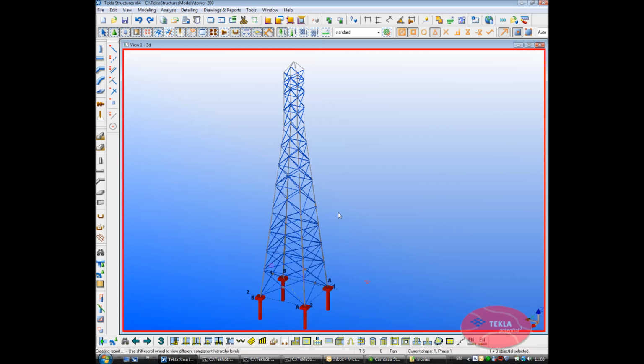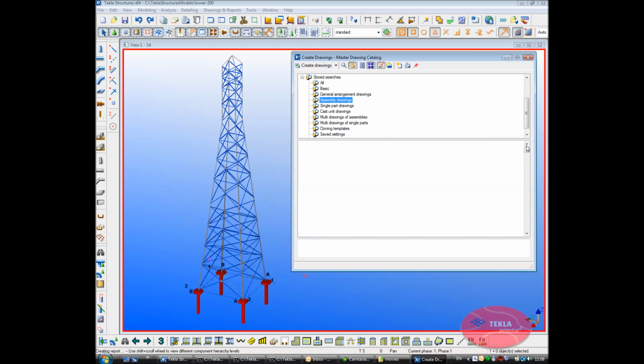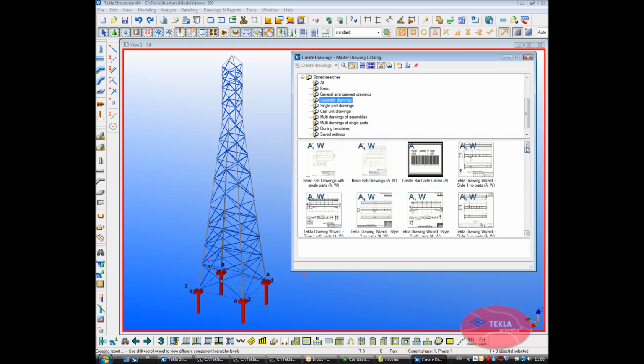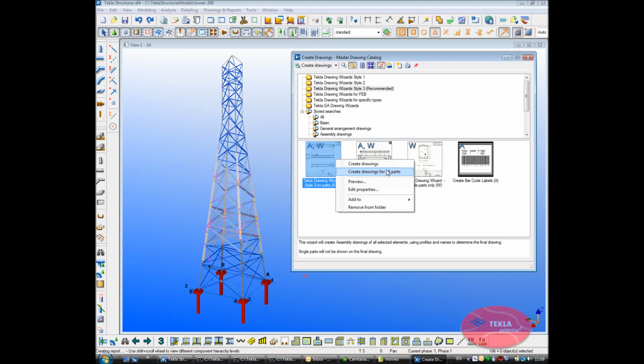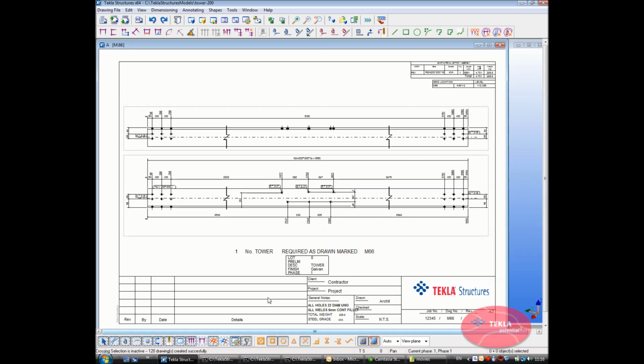We can also create any number of fabrication drawings that's required. Within the system we have templates for many different types and styles of drawings: US, European, UK style, and specific types as well. Let's just create some simple fabrication drawings, style 3, and we'll say create the drawings. So as you can see, from the model we can also create any number of fabrication drawings that's required, as well as a material list.